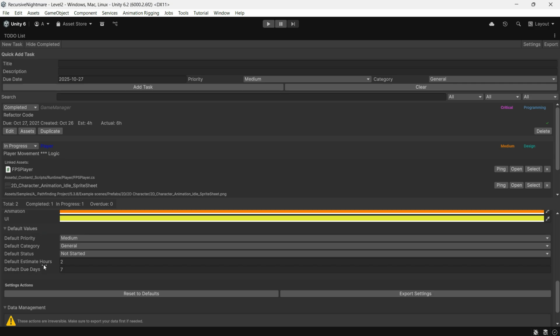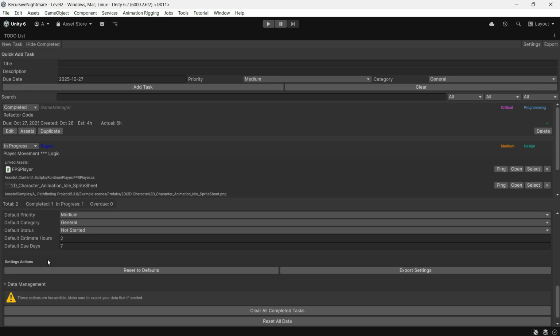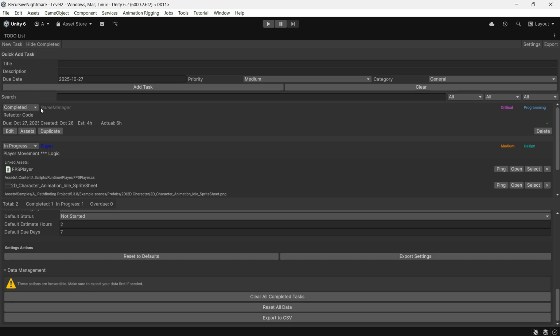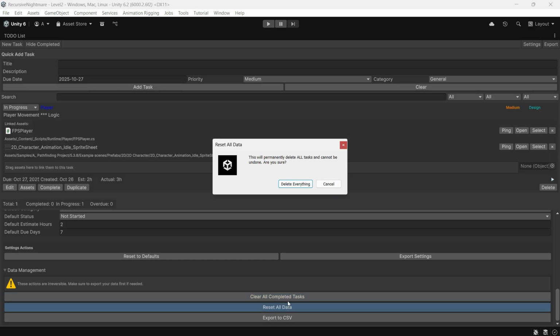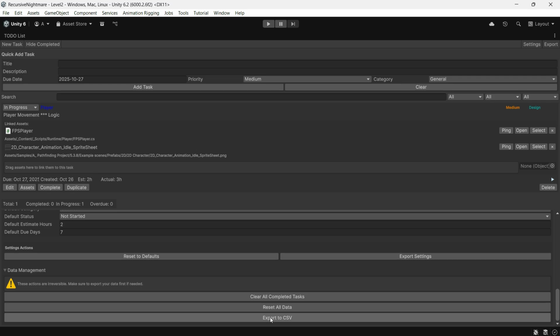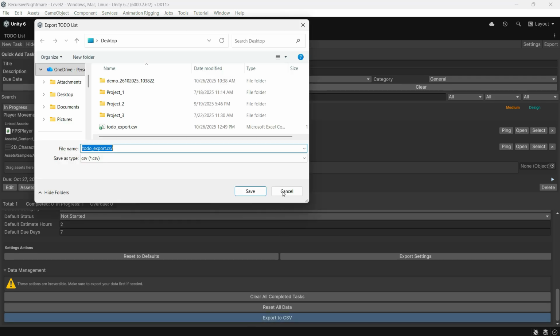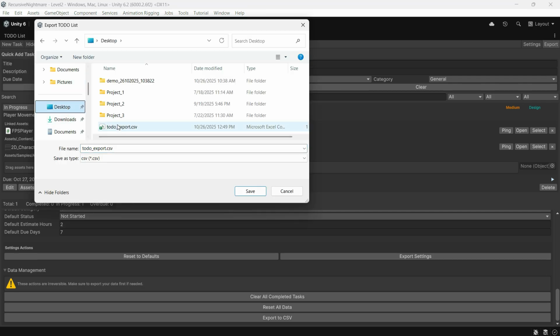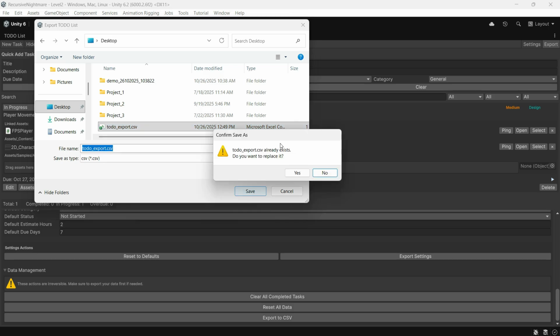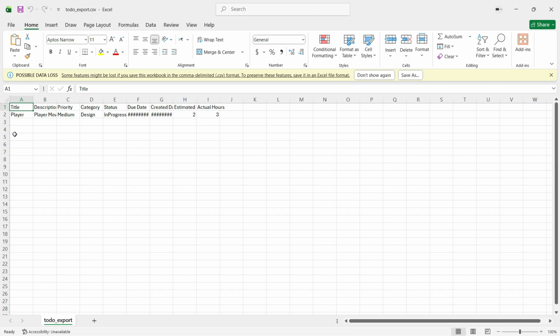I will explain the default values later. At the end, you can clear all completed tasks. You can also reset all data, which removes every task. Another interesting feature is exporting to CSV or Excel file. This lets you share the task list with people who don't have access to the engine.